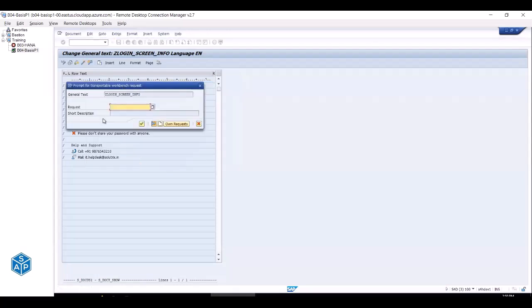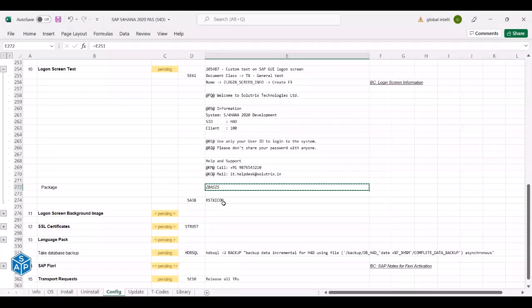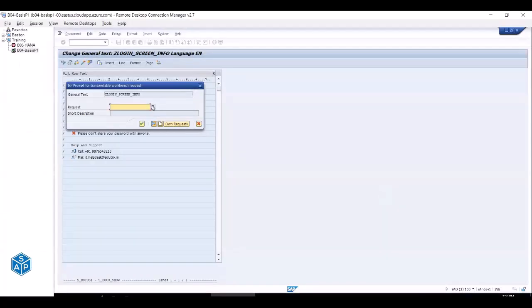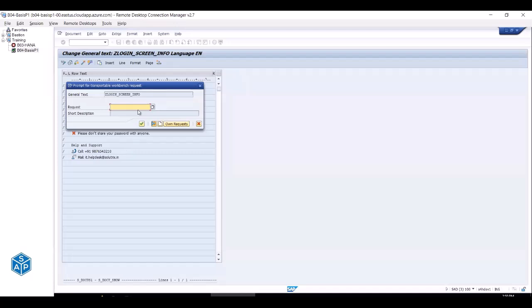Now it is asking you for the TR. After you save and provide the basis package, it will ask you for the TR. So here you can create a new TR, because we have already released all the TRs. There are no modifiable TRs available in the system. So now we'll create a new TR.